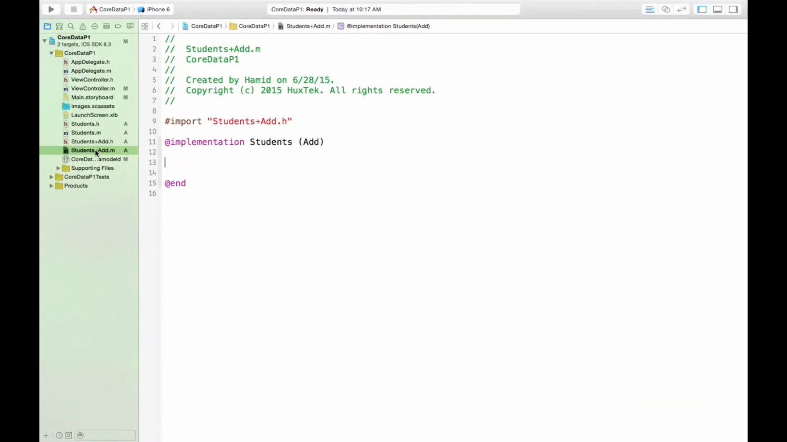Now we can go ahead and add our method inside of the Students+Add.m file for inserting the objects inside of the core data or our database. So this time I want to use a class method. And a class method starts with plus. We always use instance methods, which start with minus, but for this tutorial, it's better to use class methods for adding items.